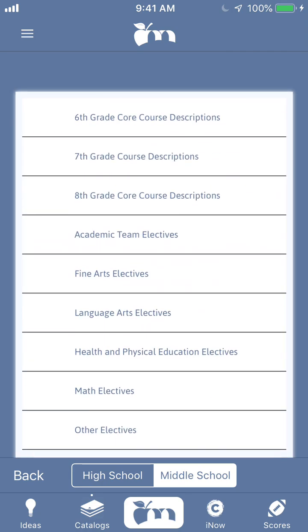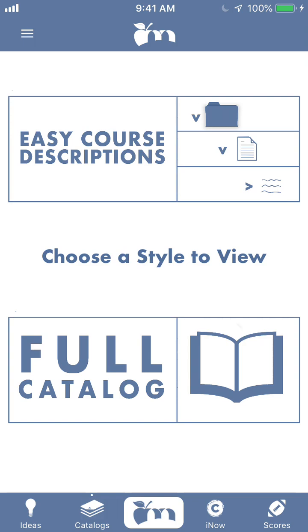So that is the basics of curriculum catalogs, and the MCS GO app should make it a lot easier for you guys to find classes, especially considering we typically don't print these catalogs anymore.